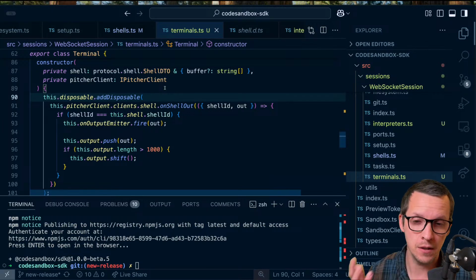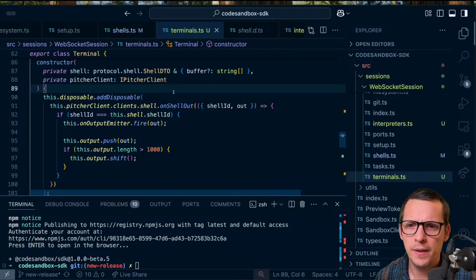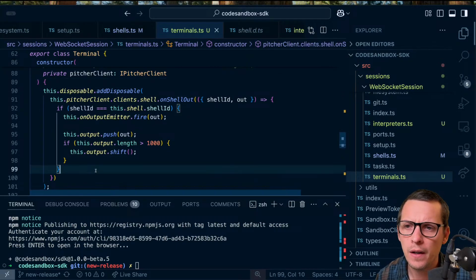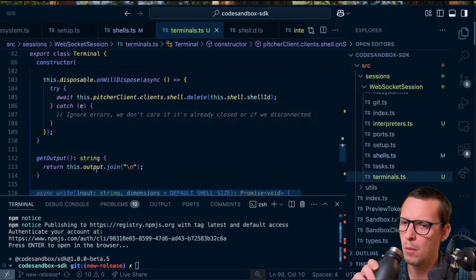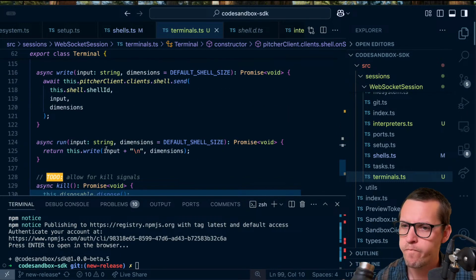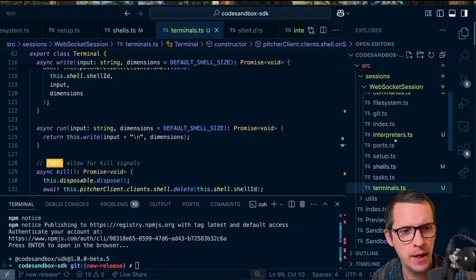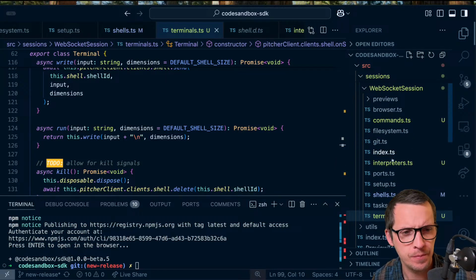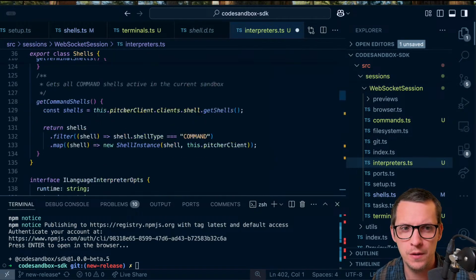So another thing is a command, right? You want to know when the command updates. But here you just want to listen to outputs and you're happy with that. Okay, so that's terminals. And then we have, maybe we should jump to interpreters. So let's take shells and do interpreters.